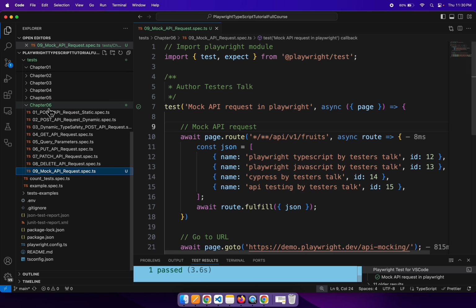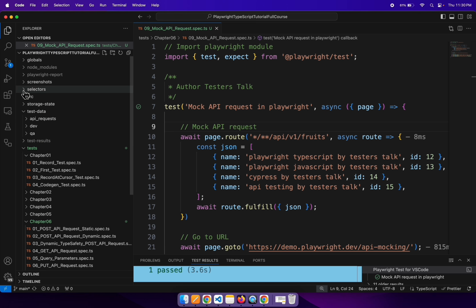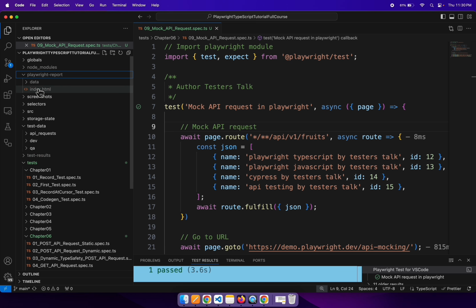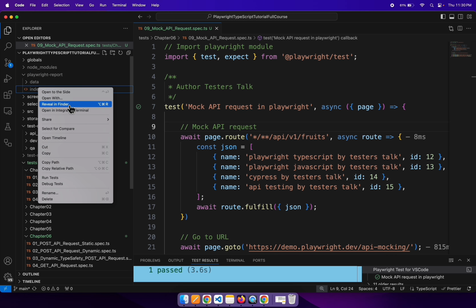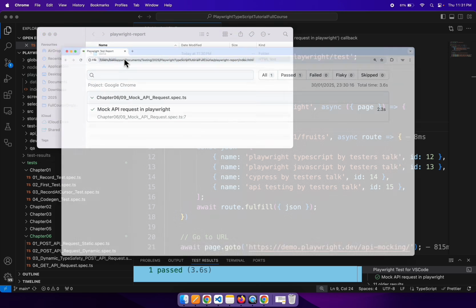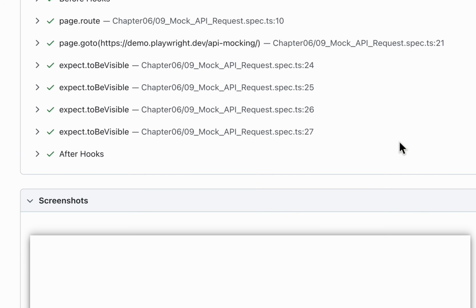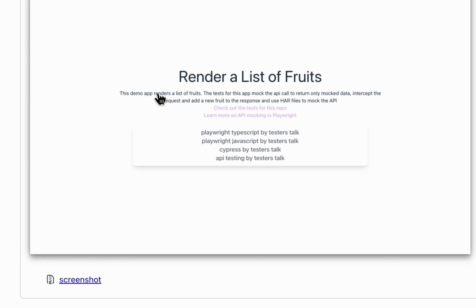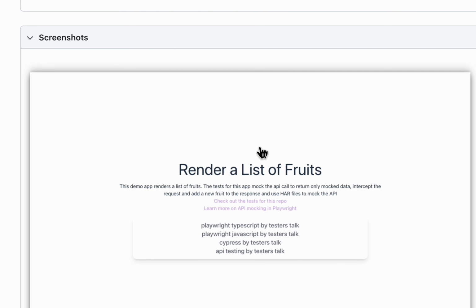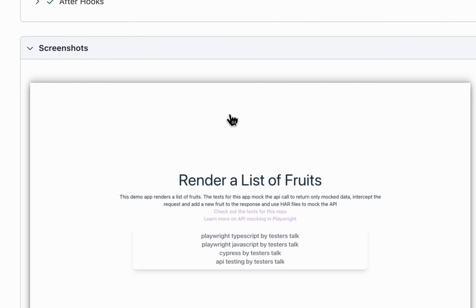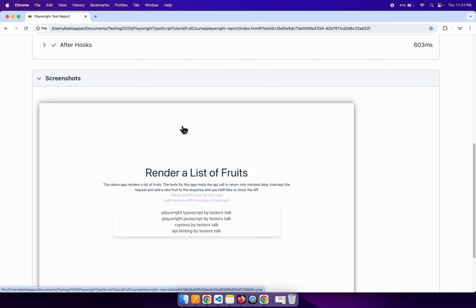So let's go to the report and verify the Playwright test report also. So here is the report folder. And if you see here, guys, our test is working fine. All the steps are passing. And here you can see the screenshot also. So we are able to mock the API request with the specified test data. So this is how you can create the mocking of the API requests in Playwright.